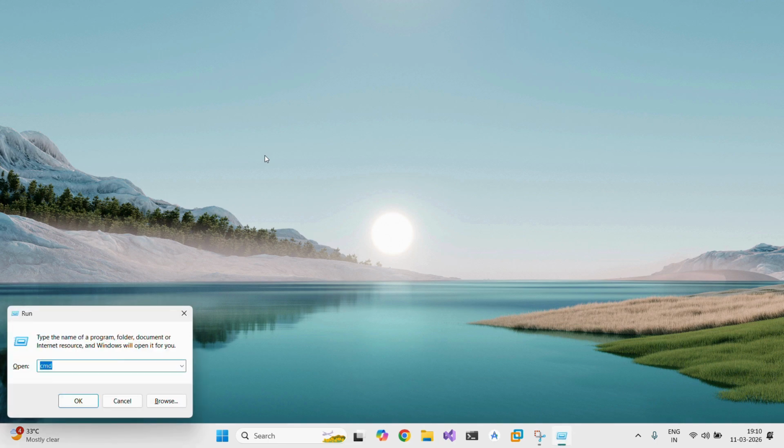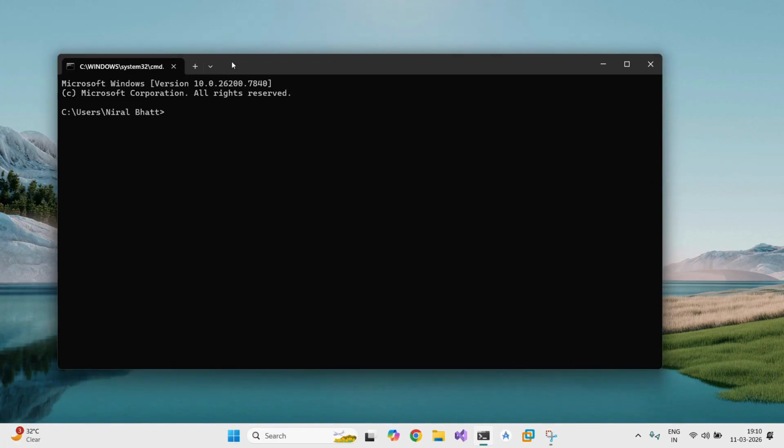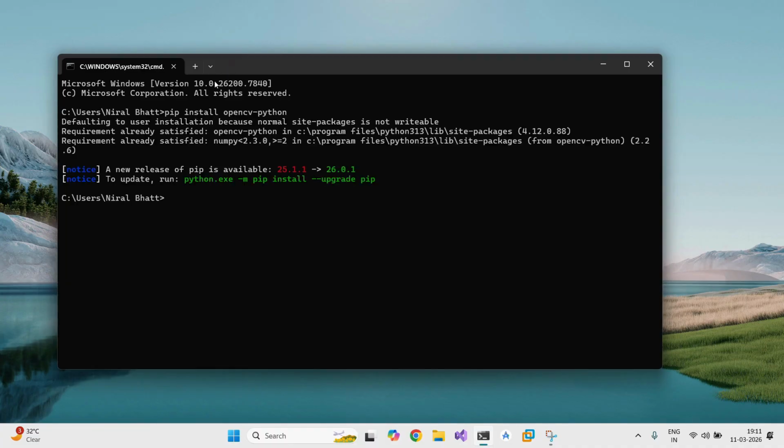So first, we will open the Run application for the installation of this library. For opening the Run application, we'll have to press Windows plus R, then write cmd over here. Then this will open the command prompt. The installation command for that would be pip install opencv-python. Since it was already installed, it has not taken much time.